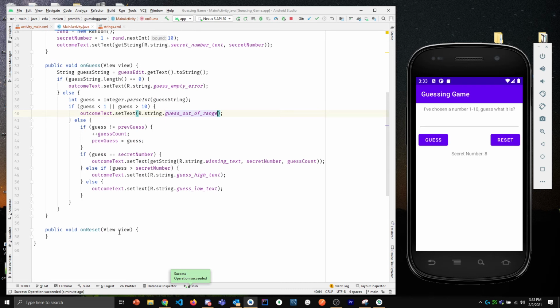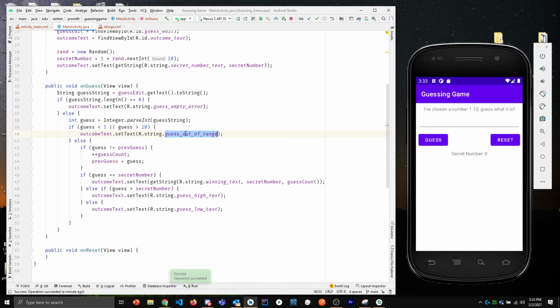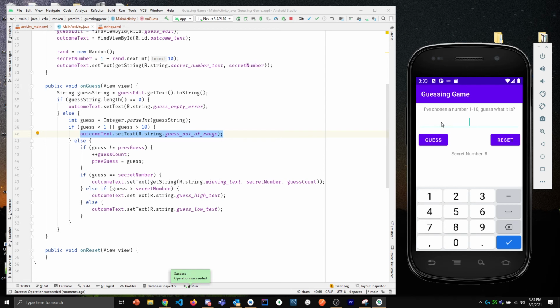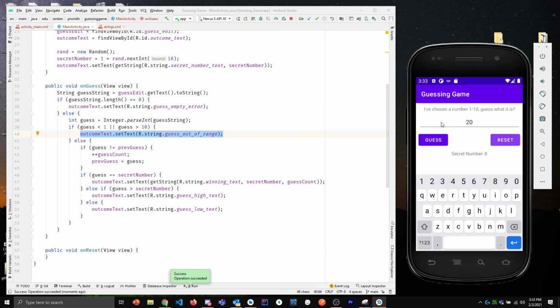Mr. Smith, where did the guess out of range come from? I just added it in. So I just added that string, so the string I put there is number must be between 1 and 10. Does that make sense? Kind of covering all our bases.